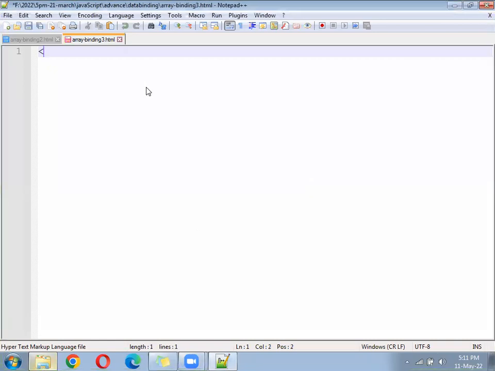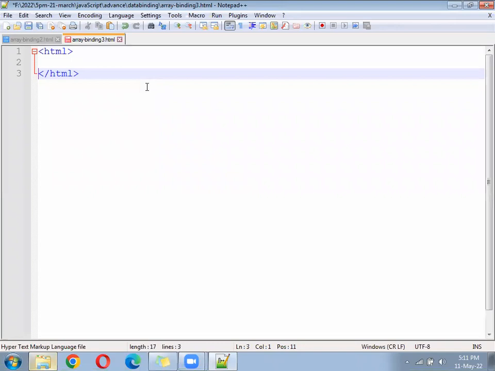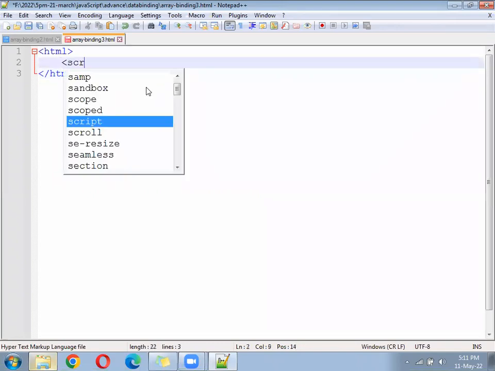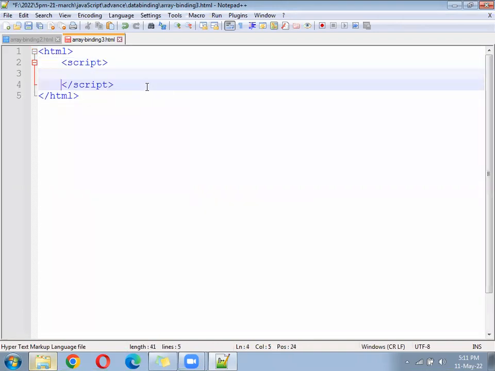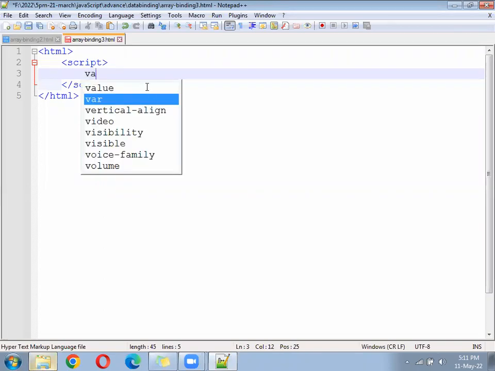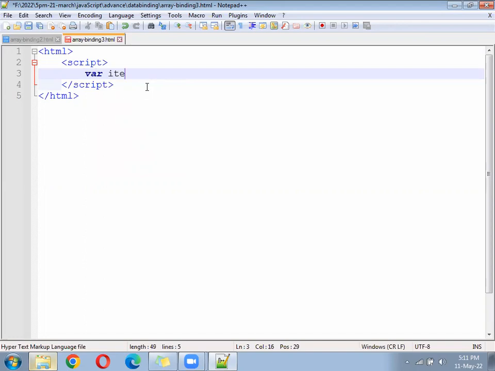HTML open close, follow the script. Inside the script, create a variable called item equal to square bracket.